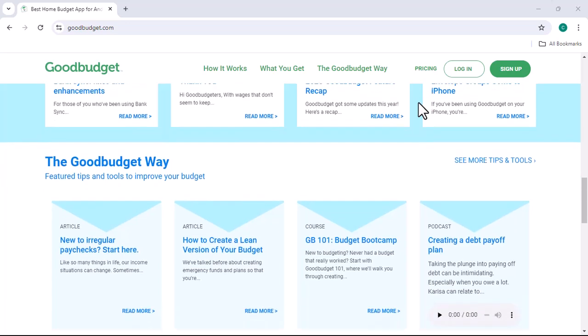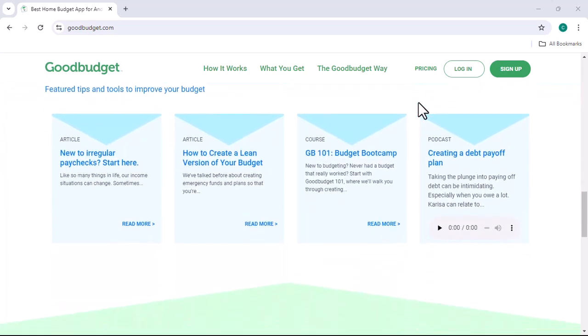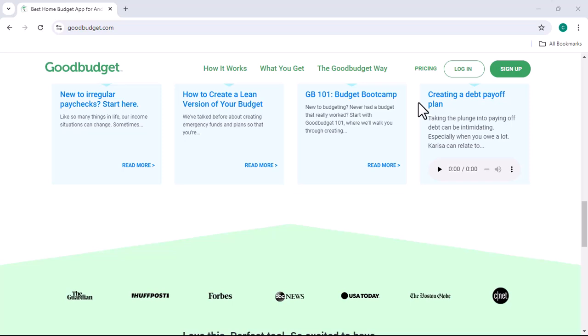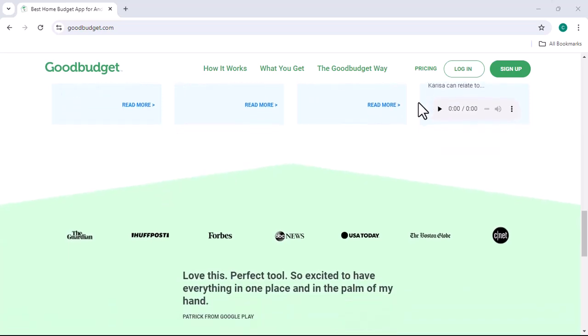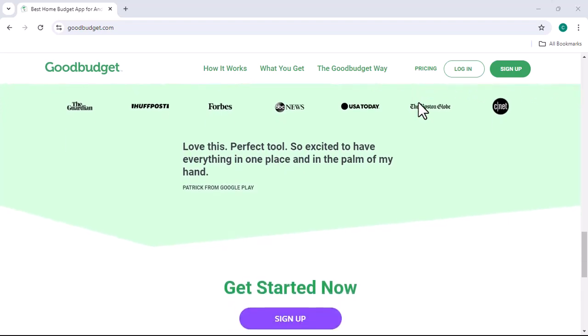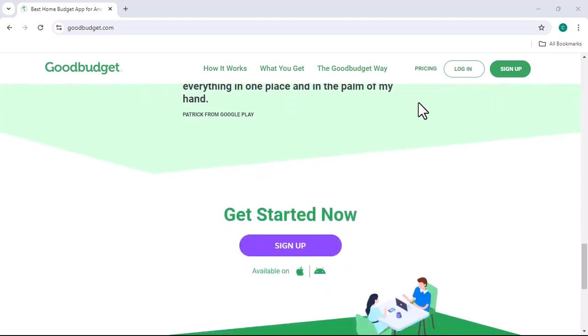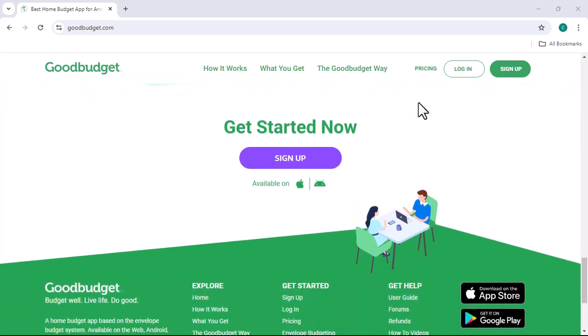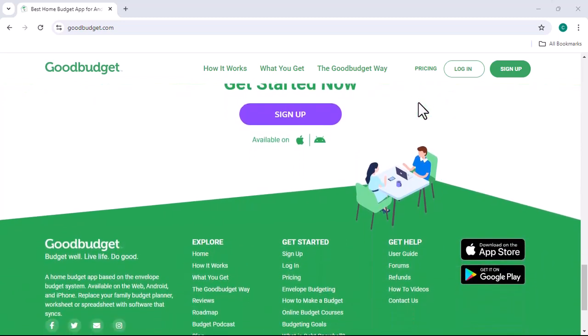Once you've entered your income, you can start allocating it to your envelopes. This is where the magic of Goodbudget happens. You can drag and drop funds from your income to your envelopes, or you can manually enter the amount you want to allocate to each category. This is how you tell Goodbudget where you want your money to go.